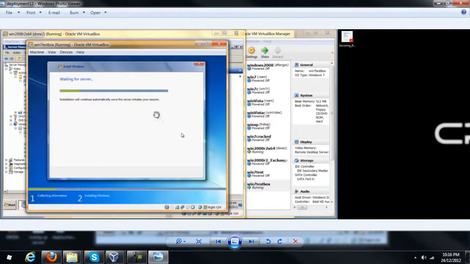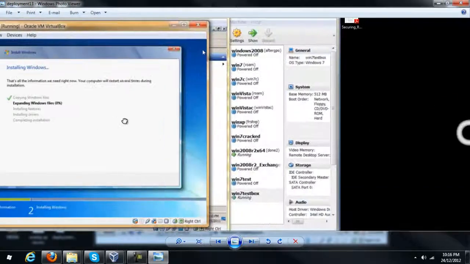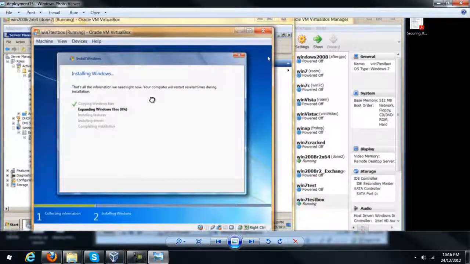Here it waits for the server, and as it connects, it installs just as normal, only in this case it would be via deployment.